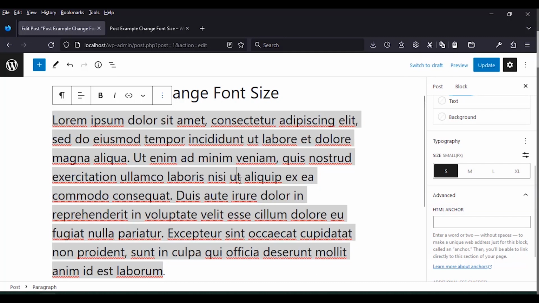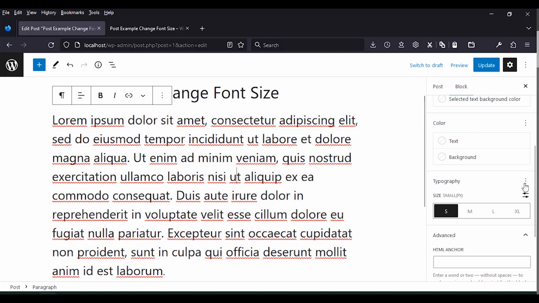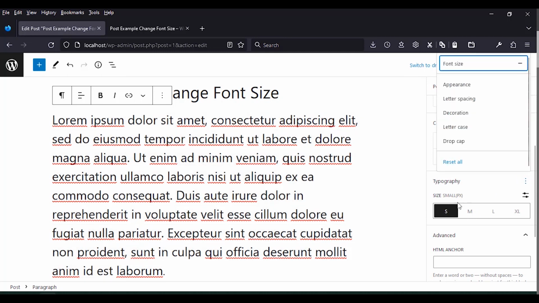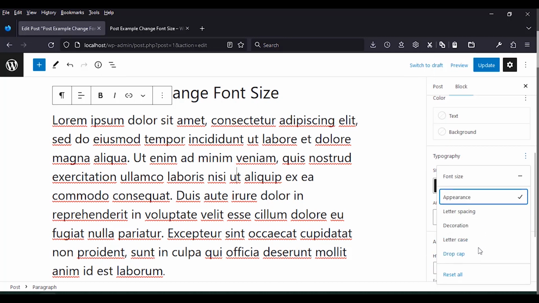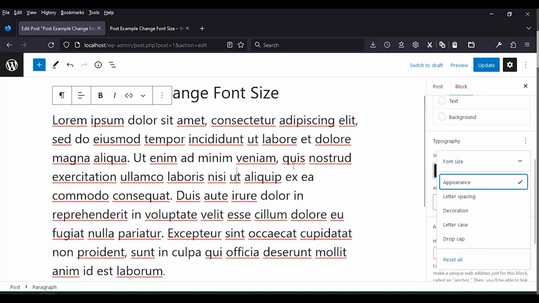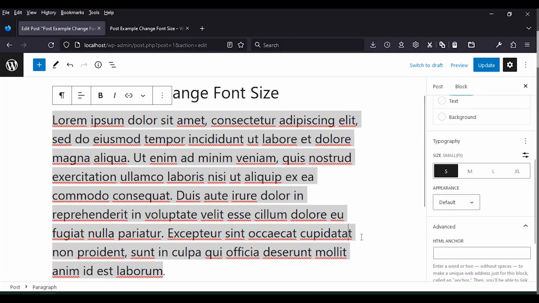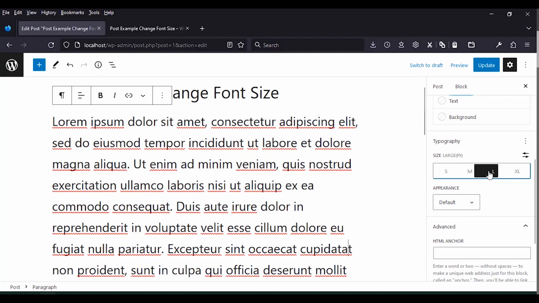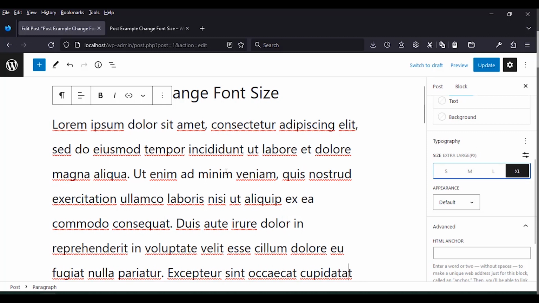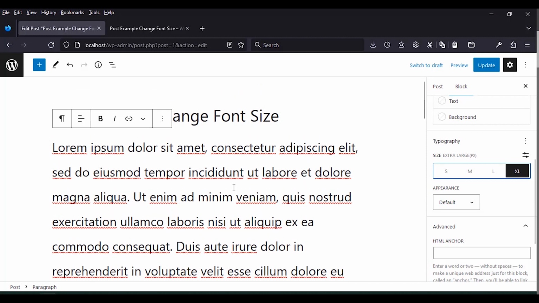options. So in this case, you want to look for these options, like you can also change the font size based on letter spacing, appearance, and much more. So for this particular paragraph, we are looking for the option to make it maybe large or XL. Once you have applied those changes on the paragraph, you can click on update.